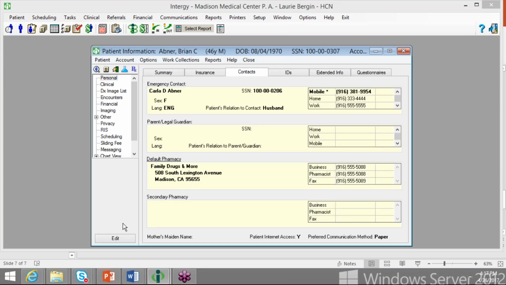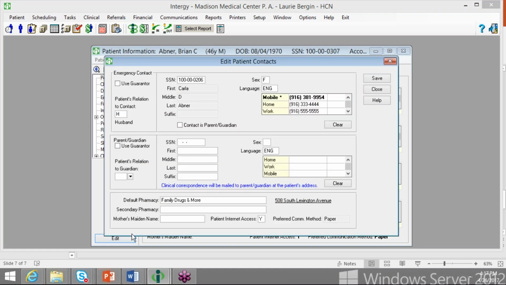My emergency contacts, again, at this point, I can edit this page, and I can change my emergency contact. Maybe the parent was the guarantor, but the child is over 18 now. I can take that guarantor off of the account. I can change my default pharmacy and my secondary pharmacy. Maybe the patient didn't have internet access, but they do now.